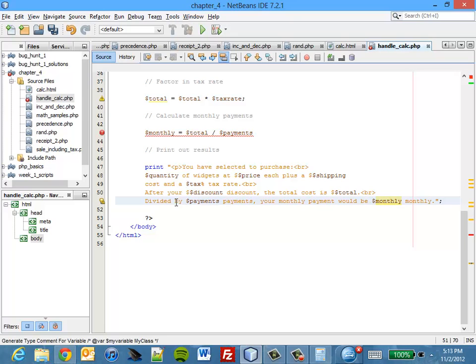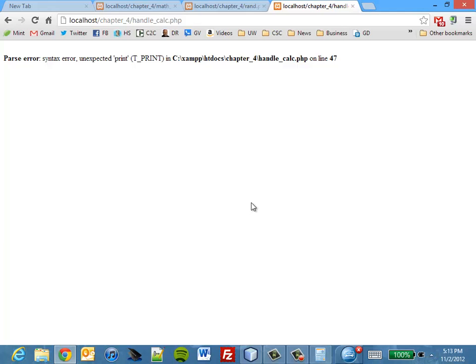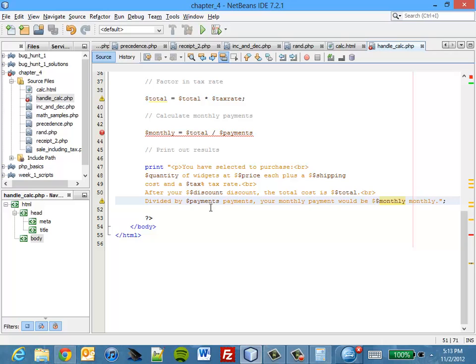Okay, so I'm going to save my file. I'm going to fill out my form. I'm going to say 5 widgets. I want them at $5 a widget, 10 quantity, a $5 discount, a 7% tax rate. I want to put a move on it, and I want to make 12 payments. I'm going to click calculate, and, oh right, I'm missing a semicolon. Alright, let's try that again.